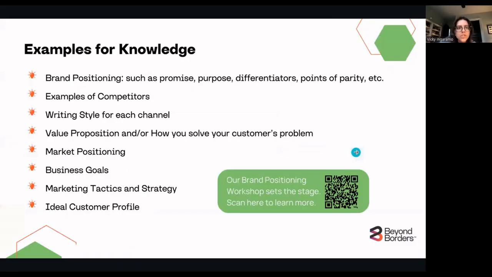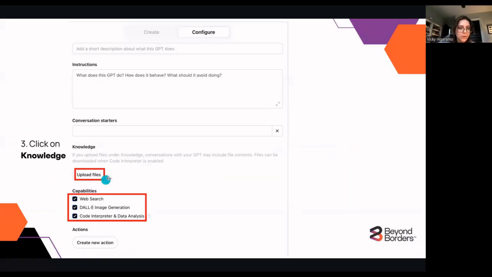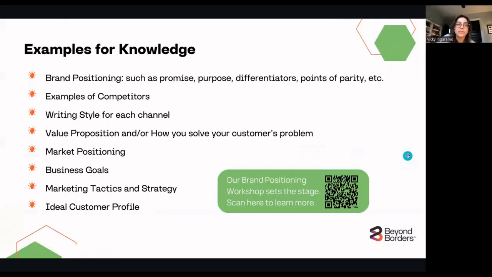Okay. So here are some quick examples of knowledge. Like I said before, here is where you upload files, and here are some examples of the files that you would upload. For example, brand positioning: your brand promise, your brand purpose, what your differentiators are, your points of parity. Points of parity is essentially what you have in common with your competitors, versus differentiators, which are how you are different from your competitors and what you do better. Examples of competitors, and a writing style for different channels: blog versus LinkedIn versus Instagram or Facebook or whatever social media channels you use. You can give it different writing styles, email too.